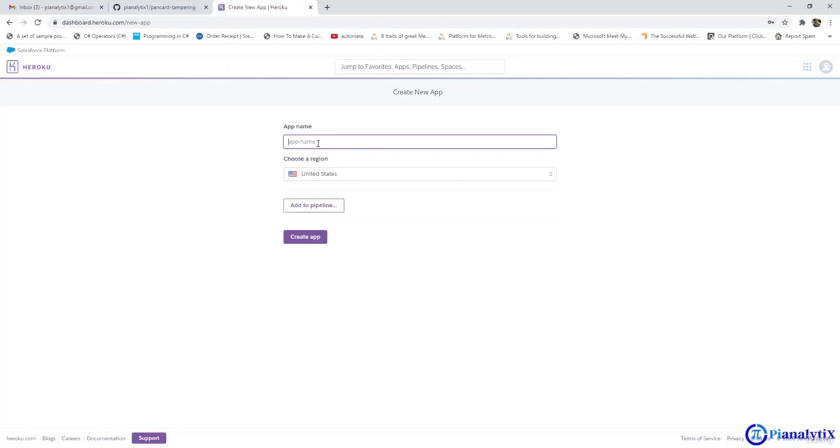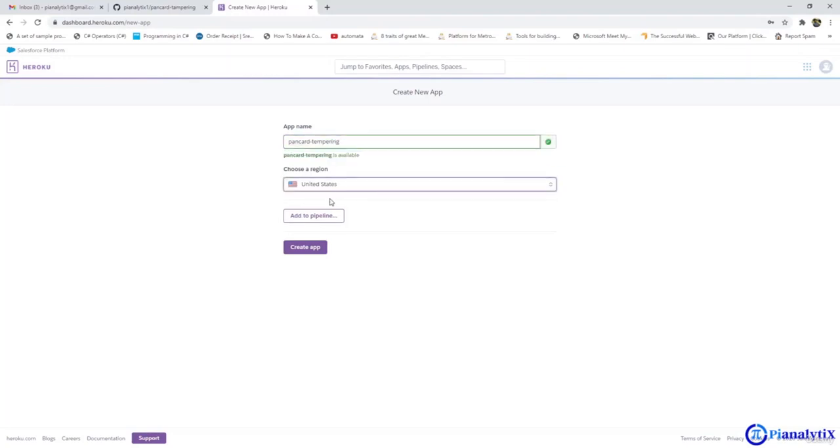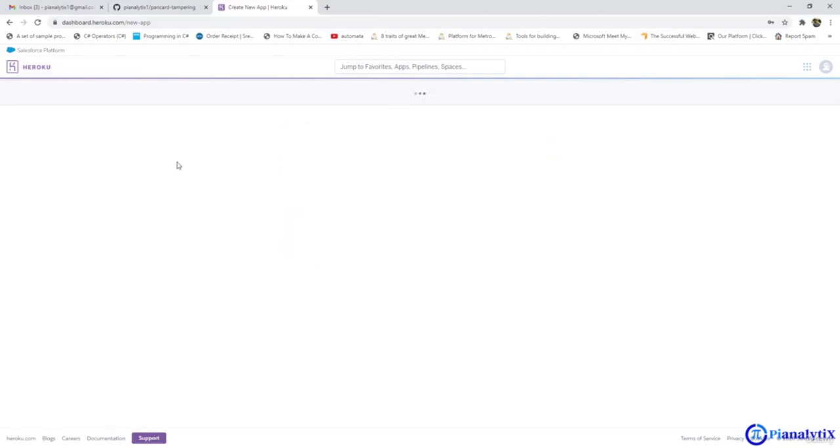We can choose any name that we want. For this, we'll use pan card tempering. Currently, it has only 2 regions. So we'll select United States and we'll create an app.